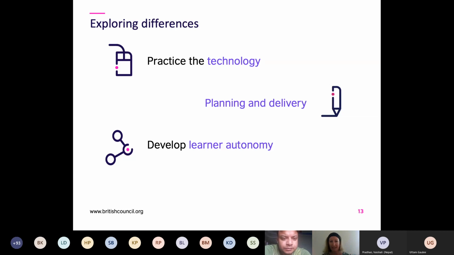Another huge difference is in learner autonomy. In our face-to-face classes, it's very much the arena of the teacher. And we have a certain amount of time to have with the students. So we need to enable our learners to be more autonomous, to take more control of their own learning. And this is a huge difference between face-to-face and online.